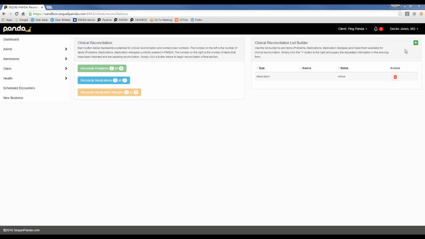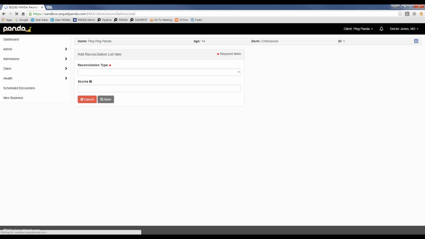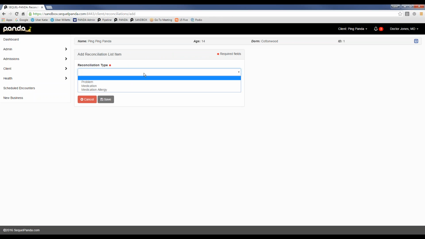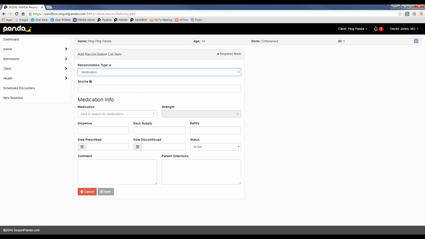So to add a new medication, there's one medication already in here. I'm going to go ahead and hit this green plus sign. My reconciliation type, we're required for certification to be able to reconcile problems, medications, and medication allergies. For meaningful use, we're only required to focus on the medication, so no need to worry about the other 2 items. The source, we're just going to say Dr.